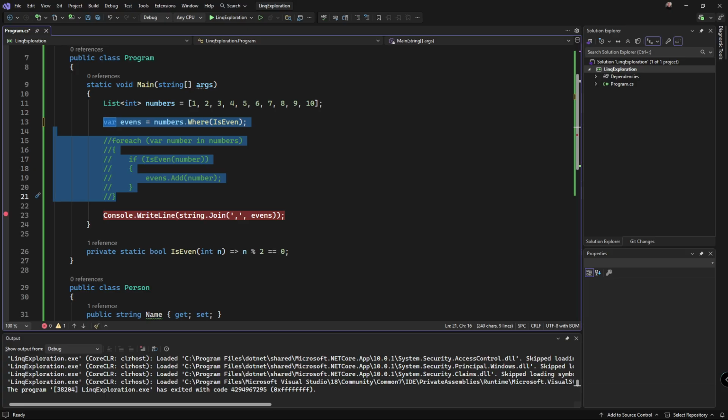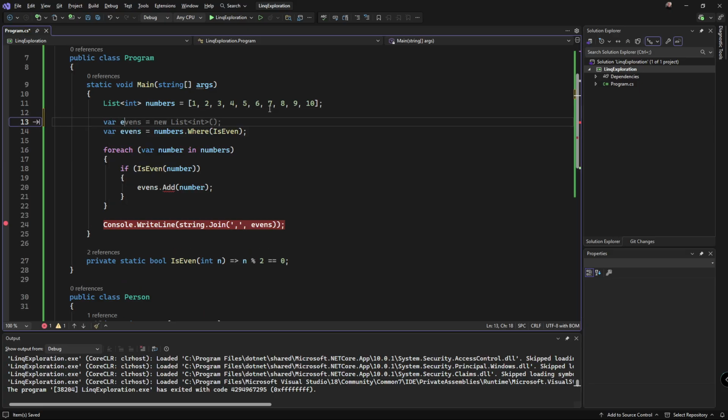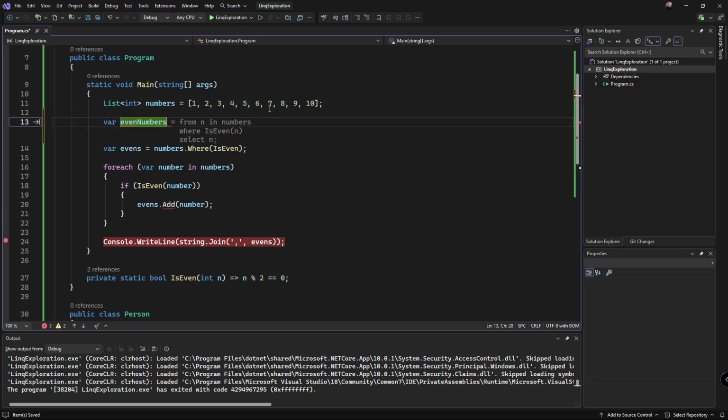Let's move on. Where here is filtering, so we're filtering out values. We can also do more operations. Besides filtering, we can do something called a projection as well. Let's say we want to filter the even ones, and let's say we want to square the results. So we could do that here. Instead of evens, let's do even numbers.